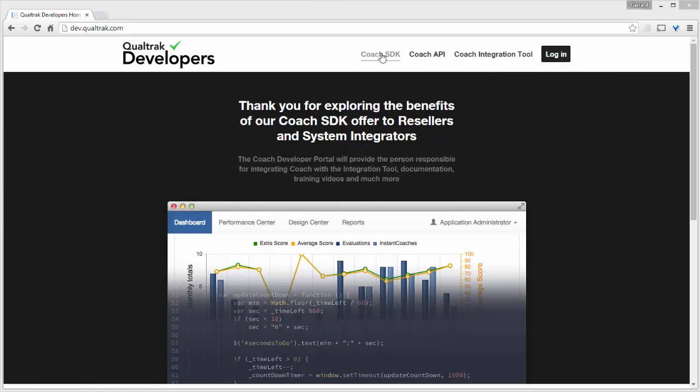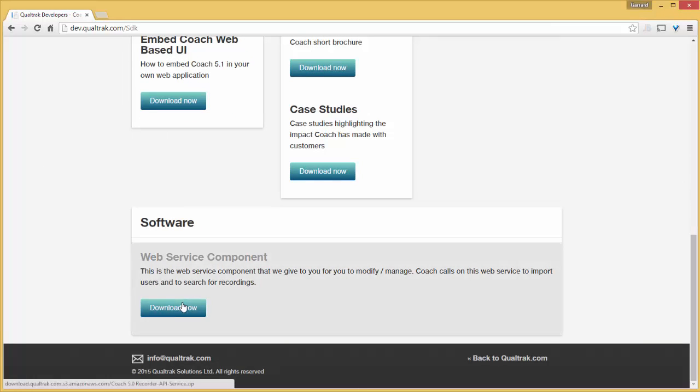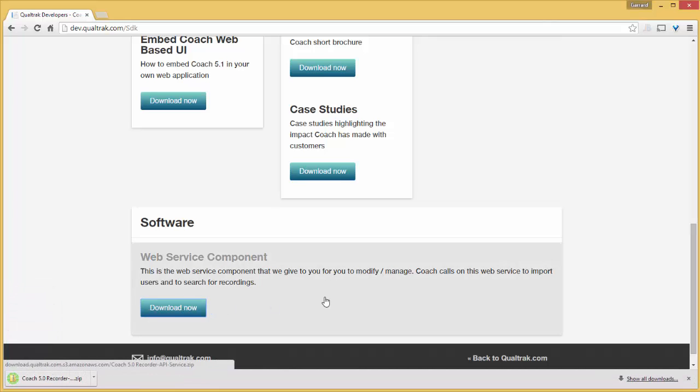We start by downloading the web service code. It's a small project that can be opened with Visual Studio. Once downloaded, we can extract all the files.